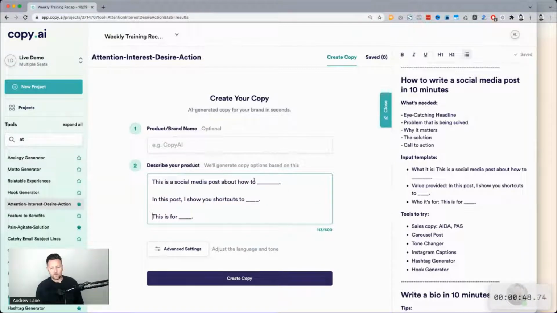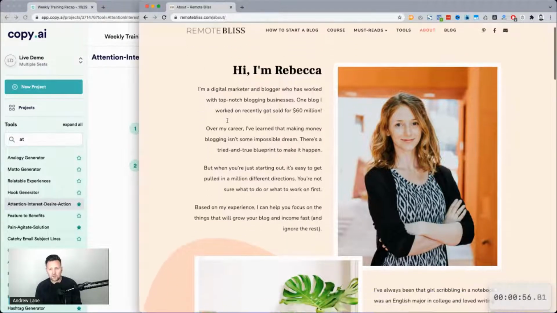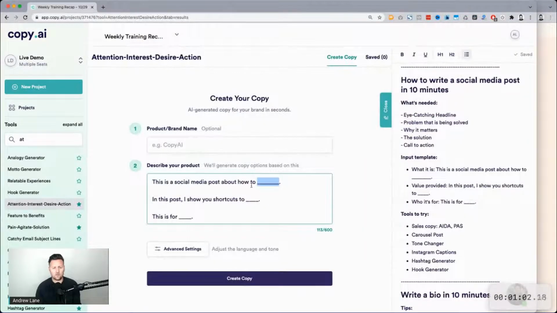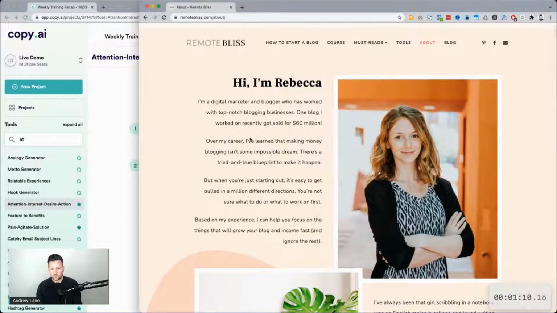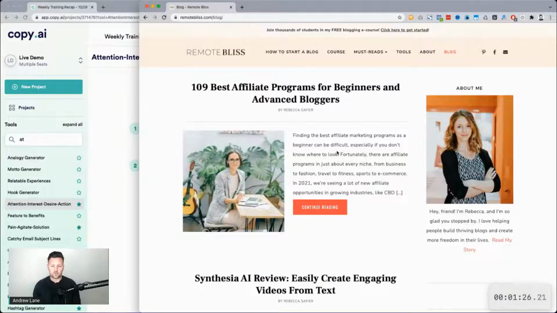So this is a social media post about how to, and in this case, we're using Remote Bliss here as the example. Let's go ahead and just take a look, like how to start your own blog. And let's see if there's any shortcuts or takeaways. Maybe we can go look at her freebie, launch your email course on how to start a blog. Let's see, she probably has a blog. Maybe we can go grab some of the content that she's already created, just as an example for what this post might be about.